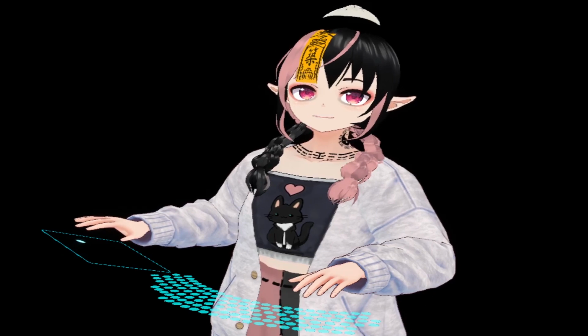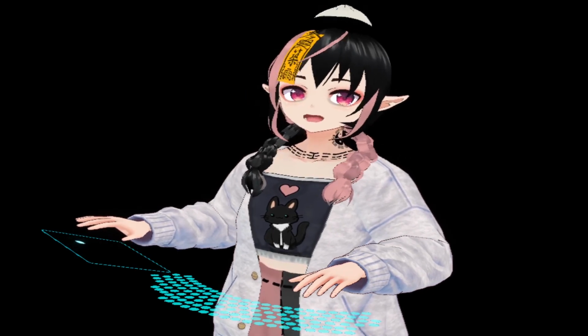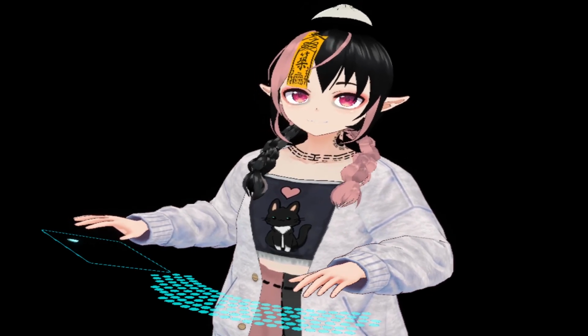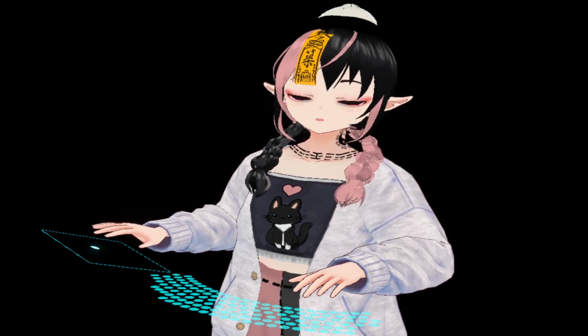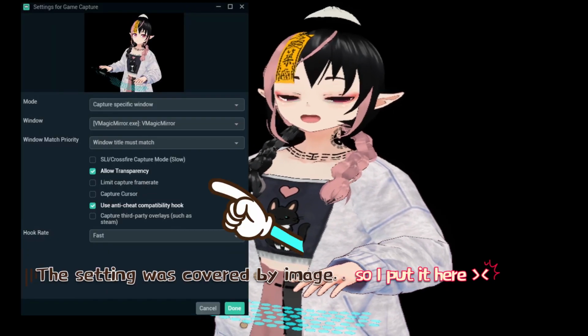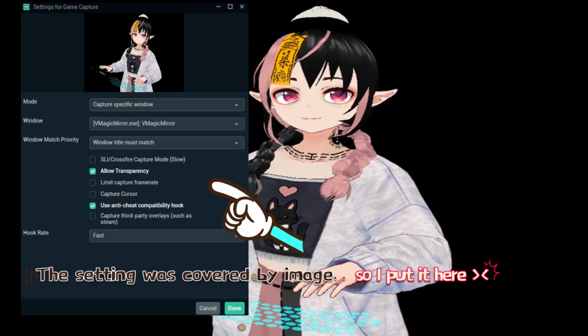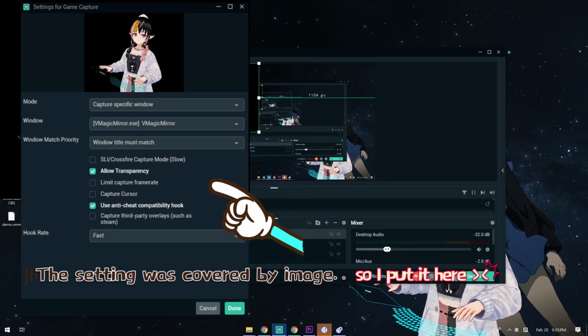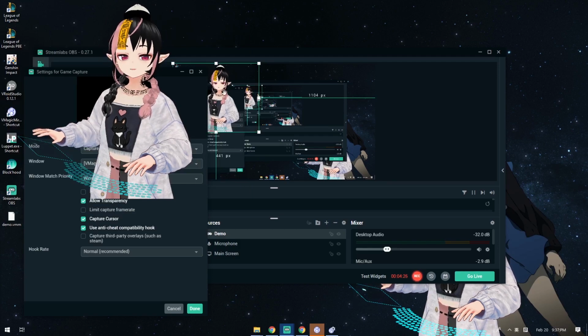So VMagic Mirror is showing in Streamlabs, but as you can see, the proportion is wrong and the background is still opaque. So what you need to do is change the mode from auto to capture specific window. Now you can see it's back to the normal size, and for the window you need to make sure that it's VMagic Mirror, not the controller. In the window match priority, you need to change to window title must match. After you select window title must match, you need to allow transparency. Now the background is gone.